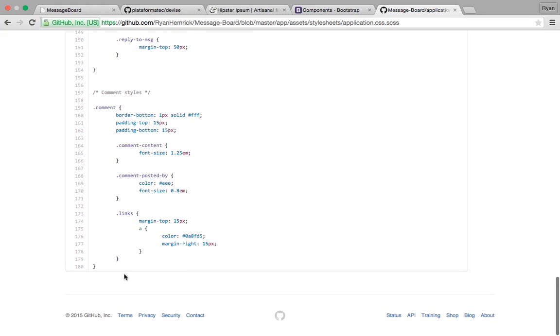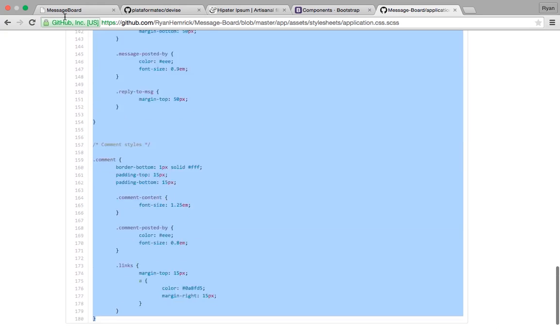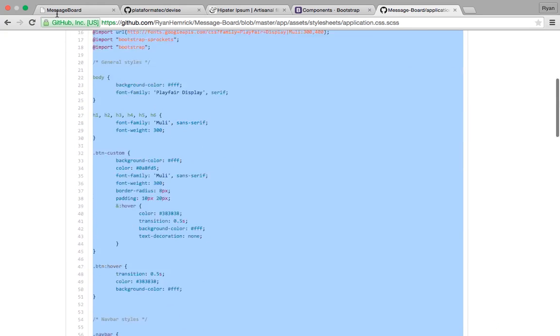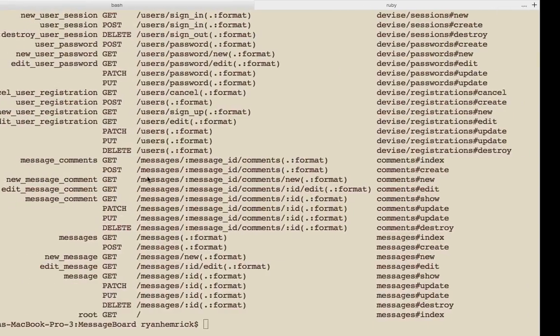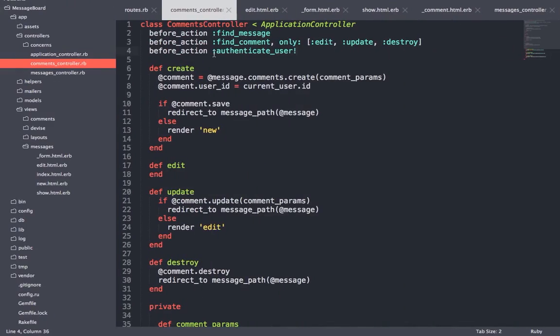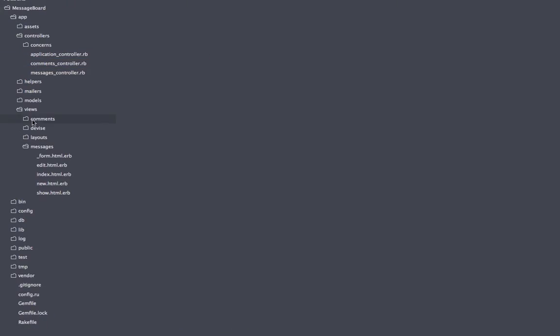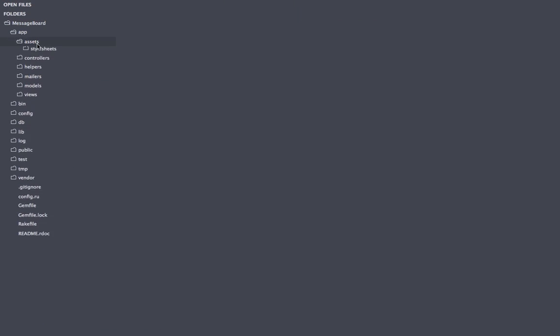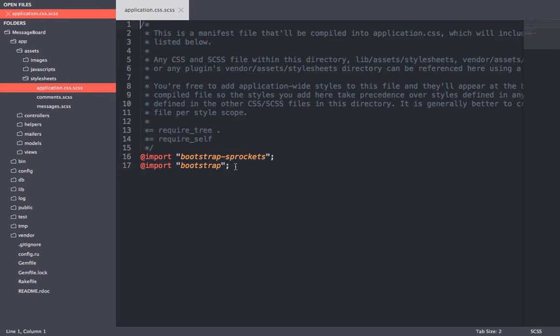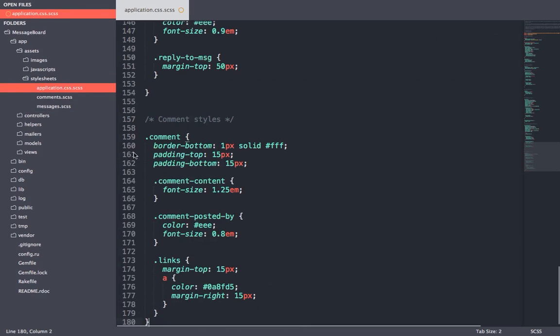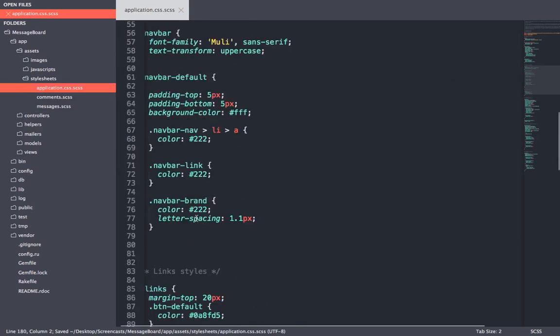This is just the styles we're going to be adding, so I'll grab these styles here and copy them. Then I'm going to swing over here and clean up these tabs quick, and go into the app assets style sheets. This is where our style sheets for the application will live. We'll open this up, and since I grabbed the imports, I can just replace those and paste it in.